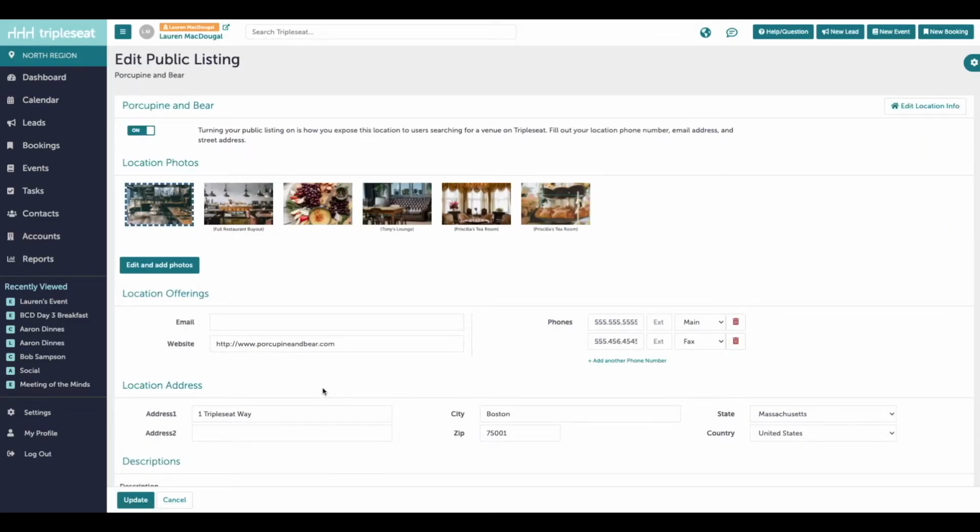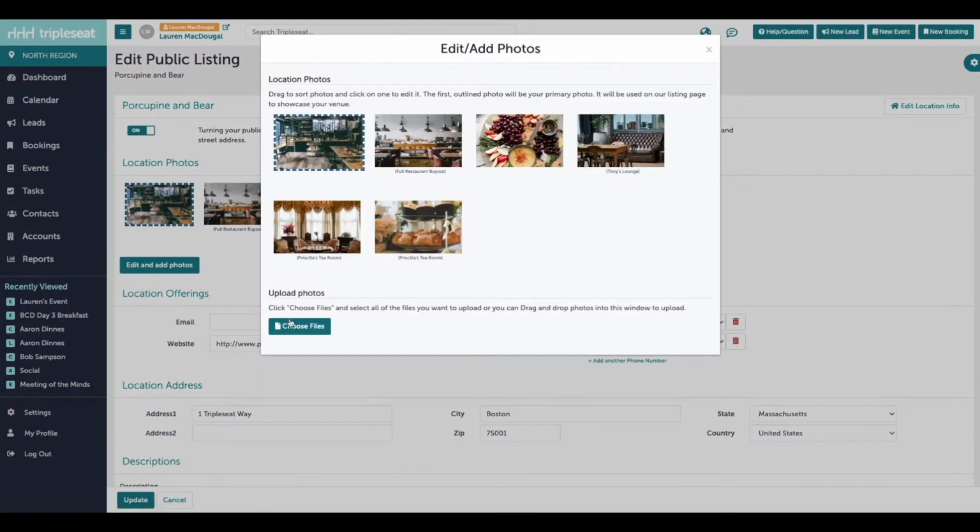The most important thing that you can add to your listing is going to be photos. If you needed to add any, we would click this edit and add photos. And then we would click choose files to upload from our desktop. When adding photos, we recommend a resolution of 1920 pixels wide. Images that are smaller than this are going to look blurry on the listing.